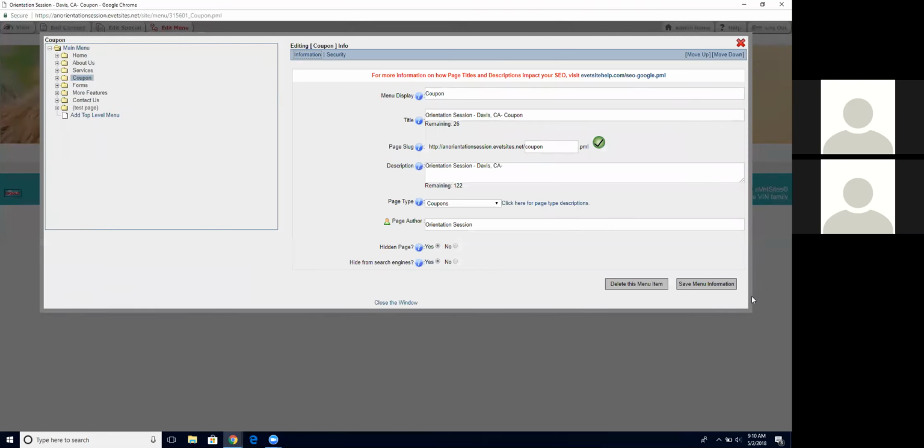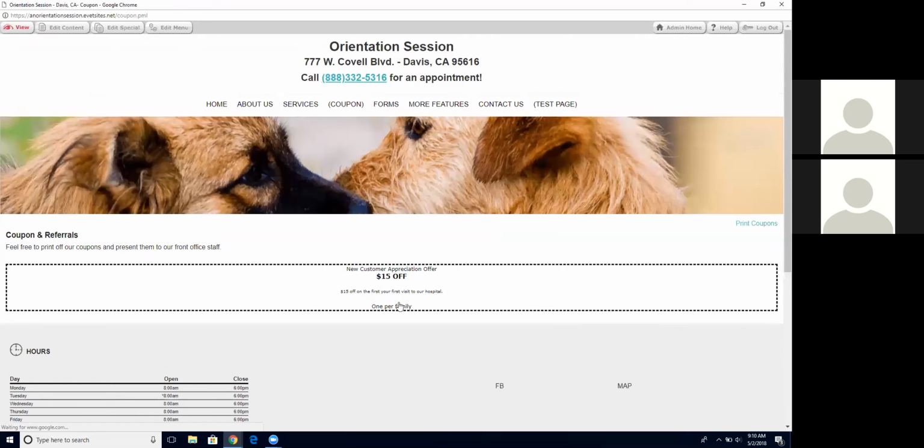Hide from search engines, yes. The reason we're doing this is because later down the road, if you want to use a coupon, now you don't have to create the whole new page.